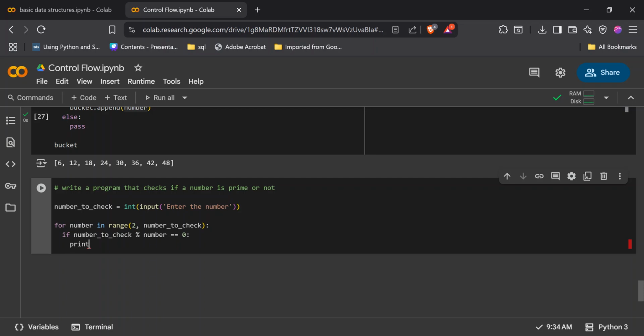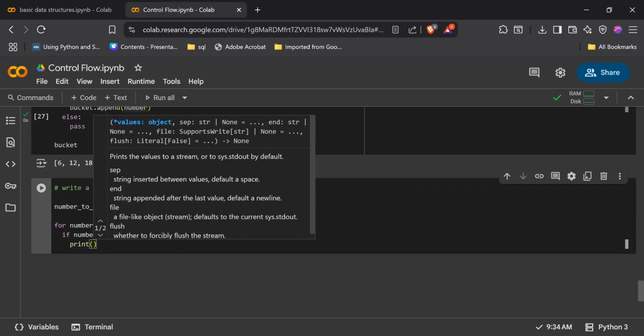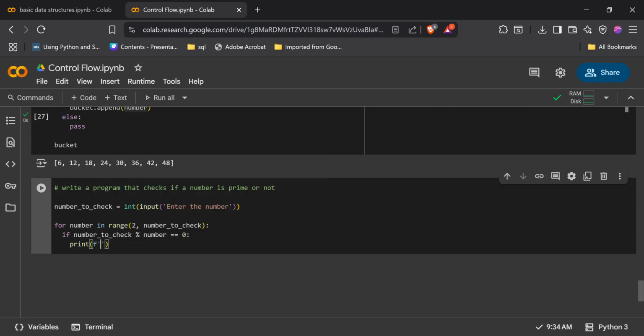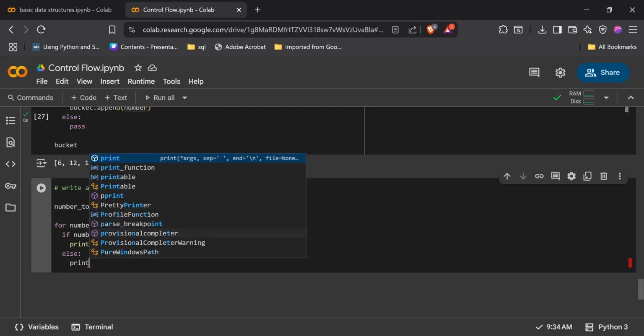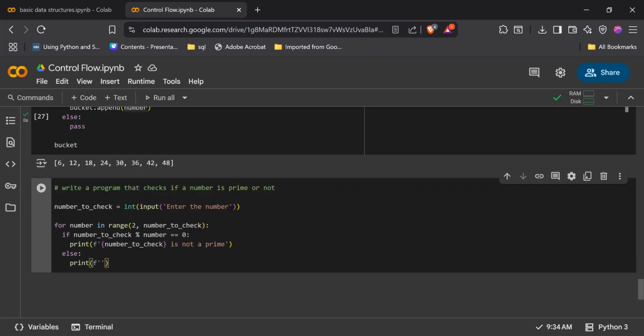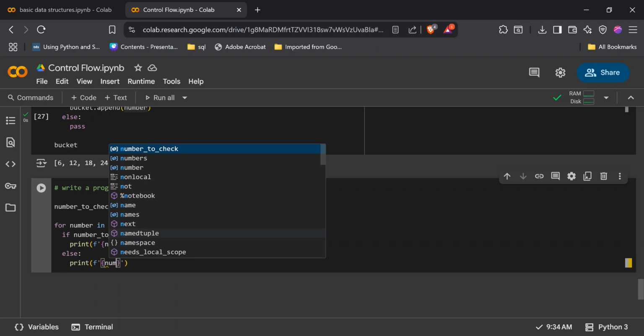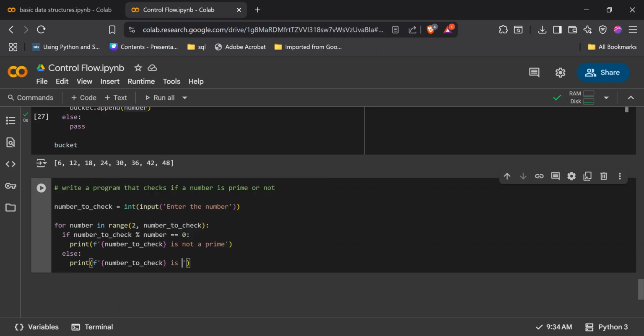We just print an f-string: number to check is not a prime. Then we can come here and say, let's just do this for now, else print, and this only shows the power of indentation. Print number to check is prime. So we should run this.